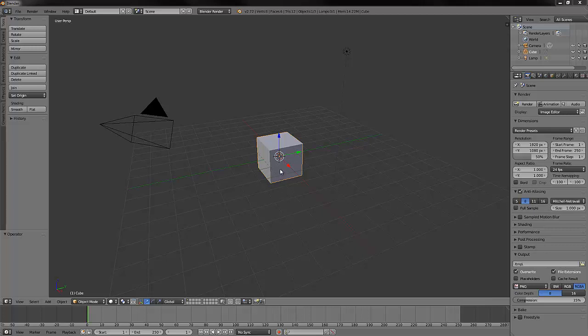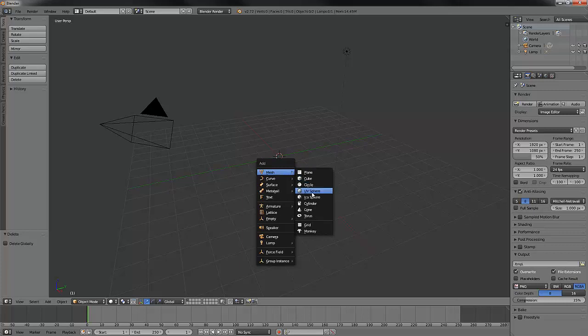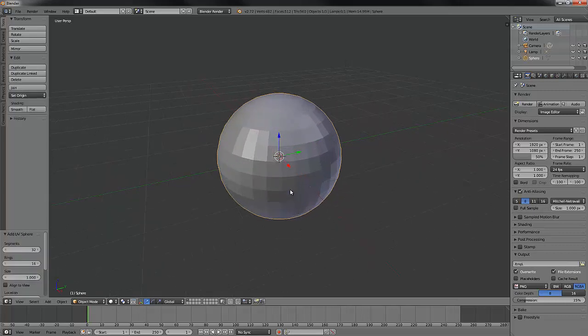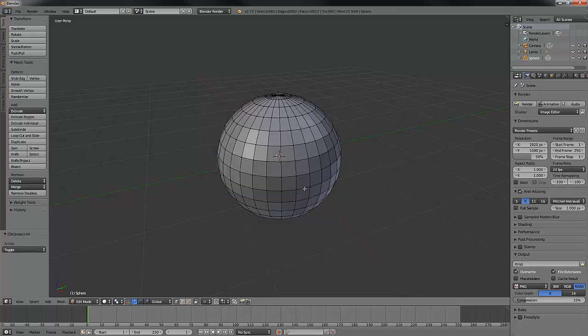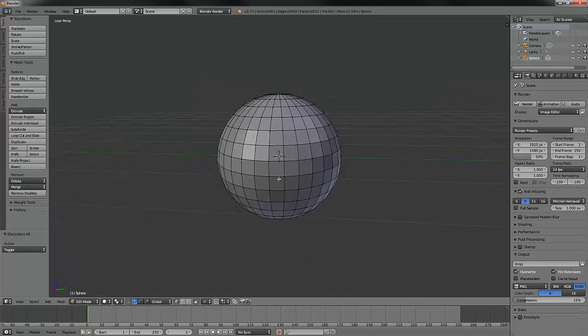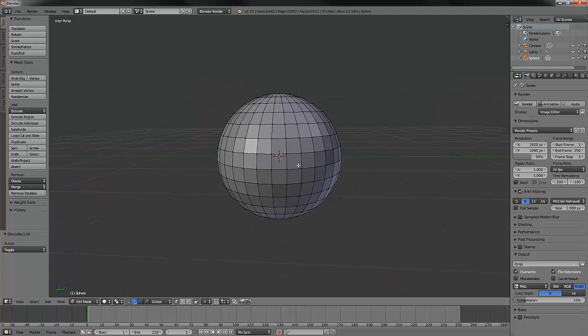But I'm going to go ahead and get rid of my cube here and Shift A and bring in a sphere. And we will tab into edit mode and deselect everything. So this works the same way as everything else. We can right click to select. First of all, we have to get into faces mode. So we're going to control tab, select faces, and we can right click to select.